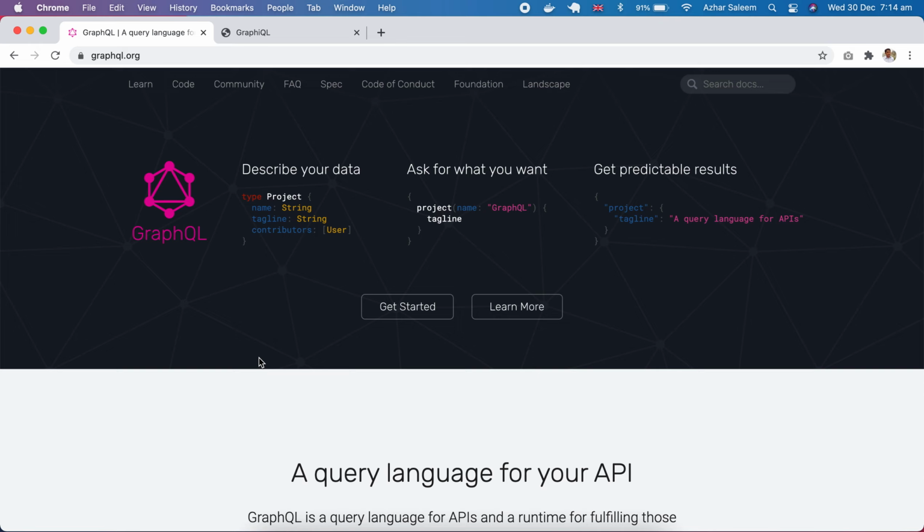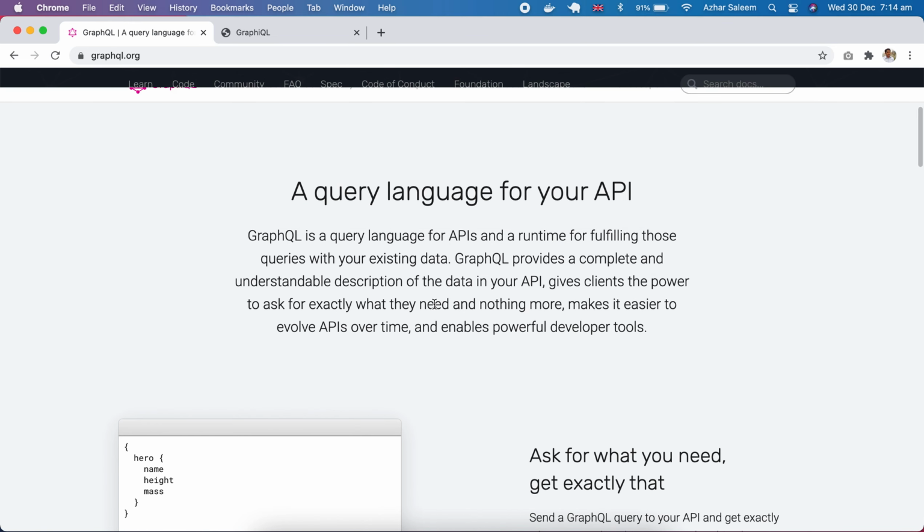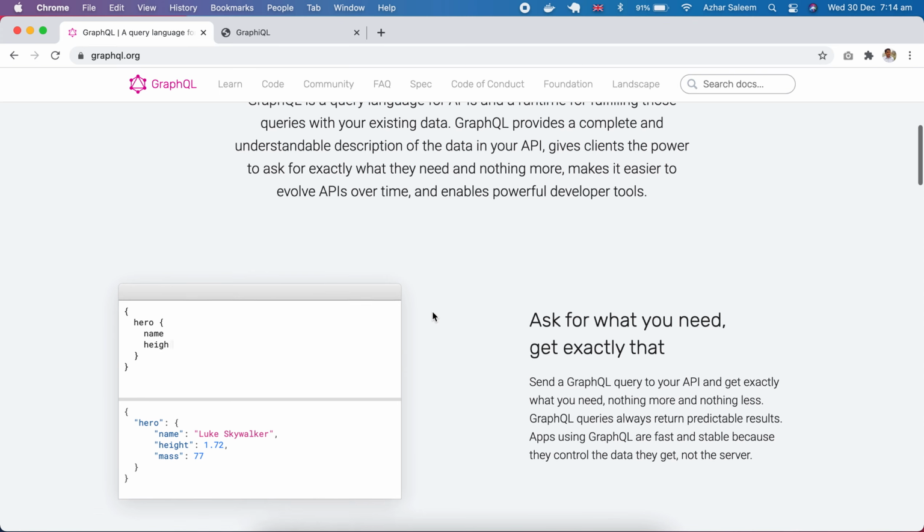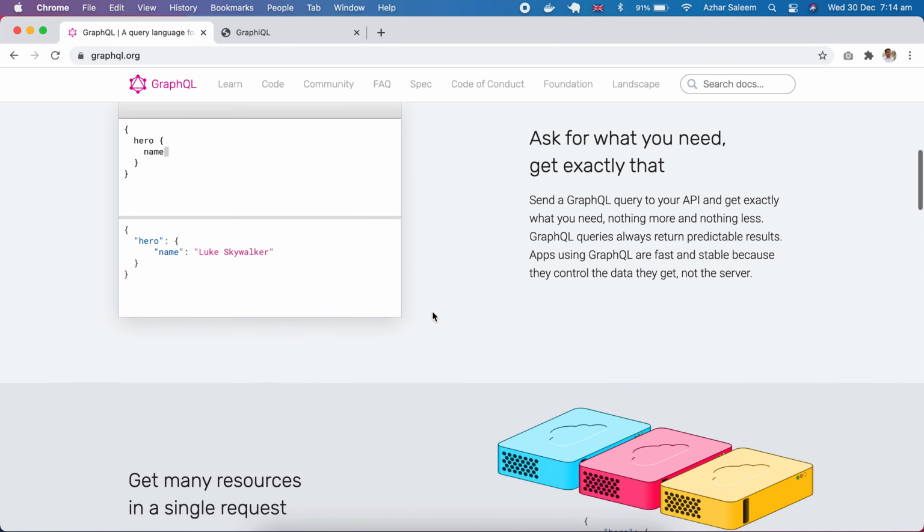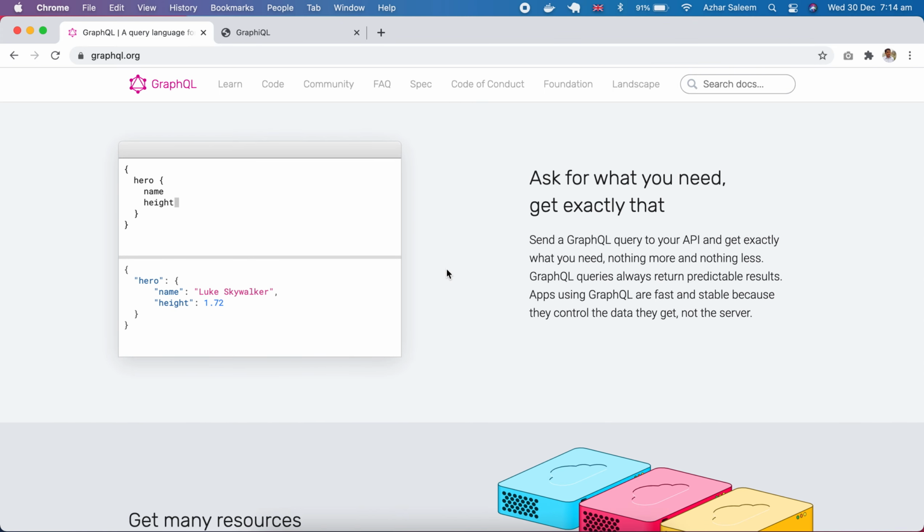In this video tutorial we are going to discuss GraphQL. This is an intro video where we discuss what GraphQL is, the usage of GraphQL, and a lot of things about GraphQL. So here we are on GraphQL.org, and we'll discuss what a query language is and what GraphQL is.